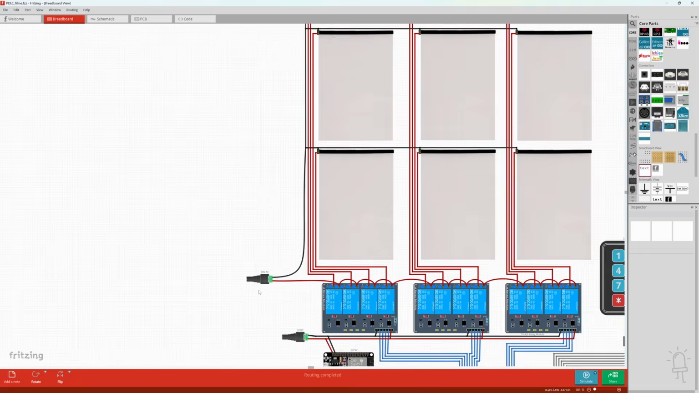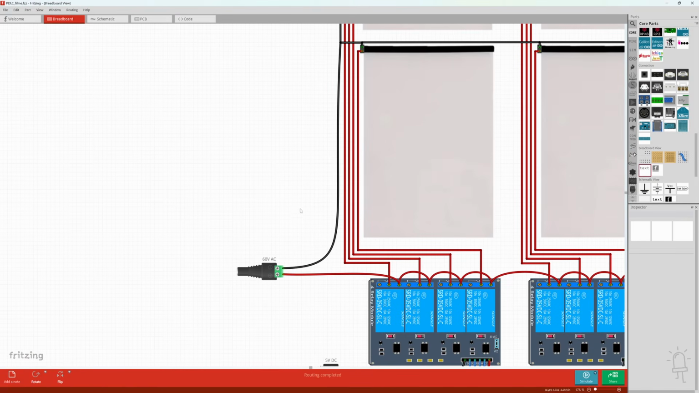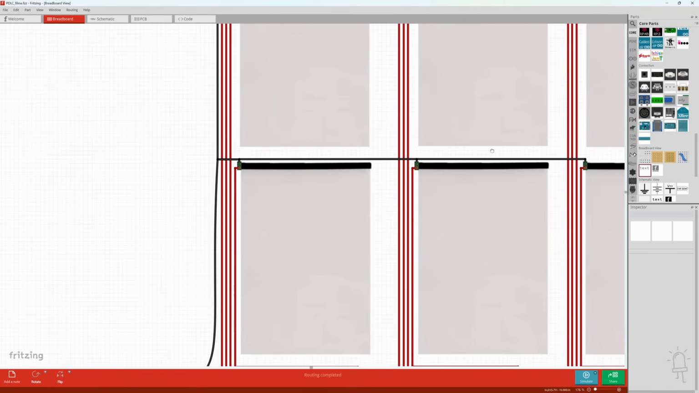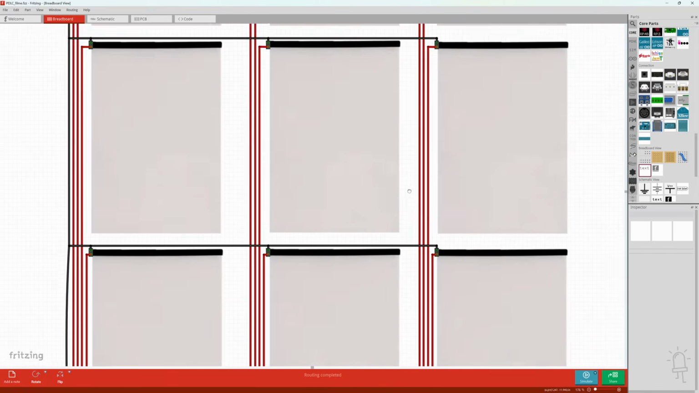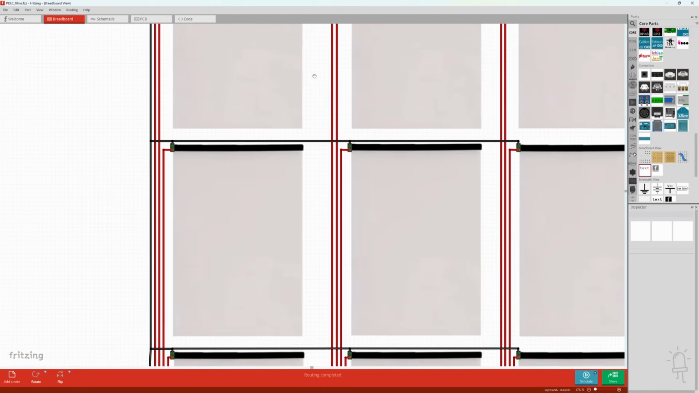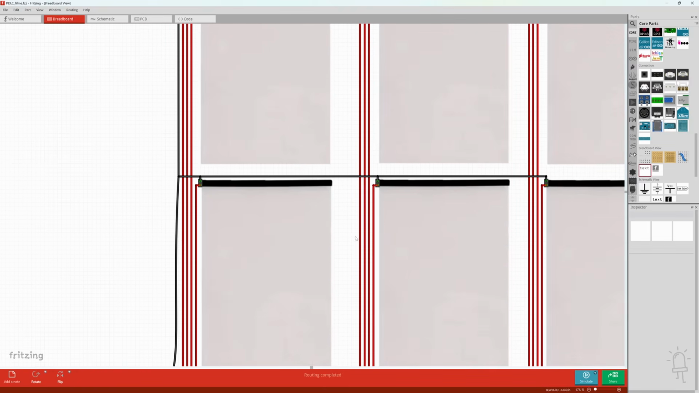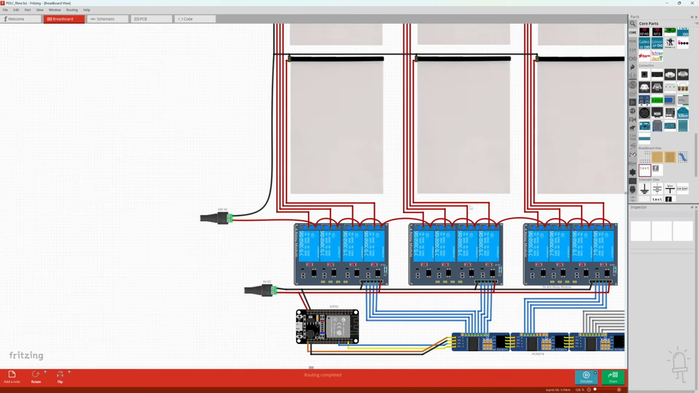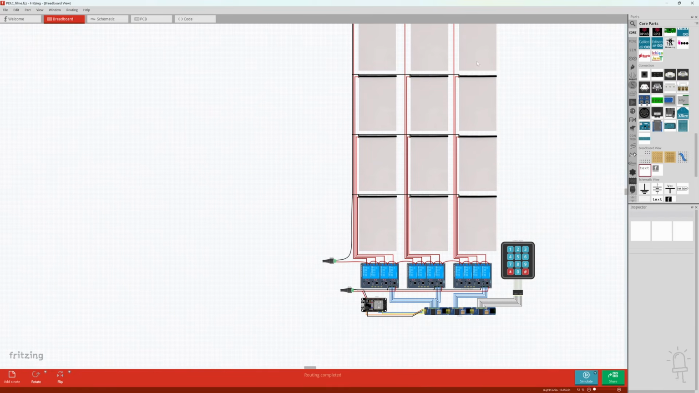So I've got my AC power supply here, and you'll see that one of the terminals of the AC power supply is shared between one of the contacts on all of the sheets. That's this black line here. Then they have the other contact from each sheet going to the common terminal of a unique relay. So one relay per sheet, that's why I've got 12 sheets and 12 relay modules here.